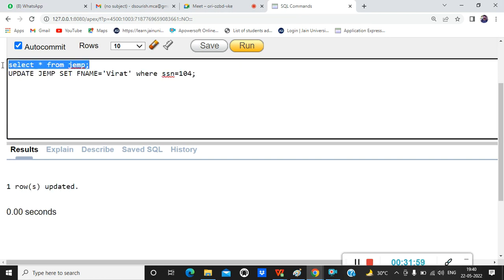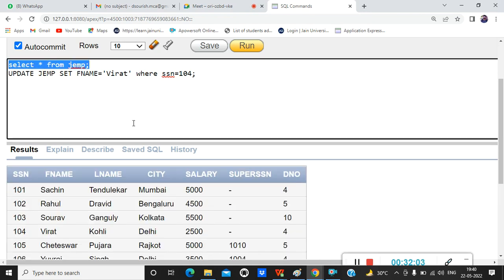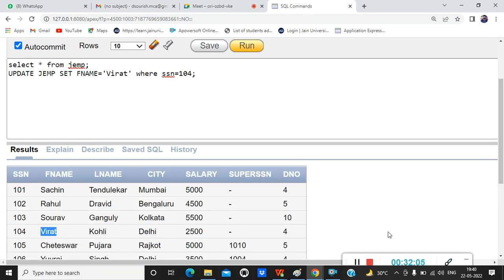Obviously we would like to see the update, so select it and run it. You see the name changes from Virat to Virat, right? Yes, perfect. This is the update syntax and you can remember it easily.